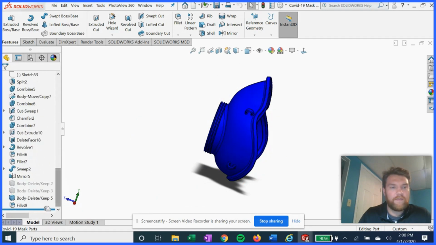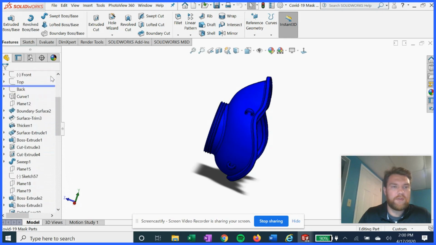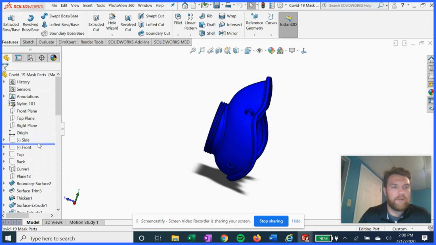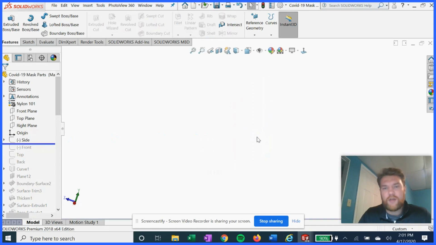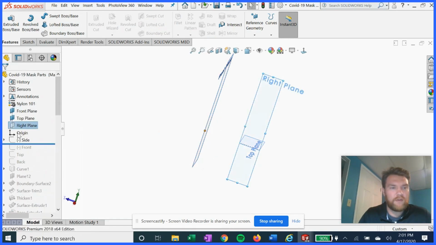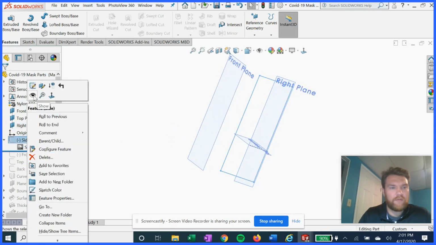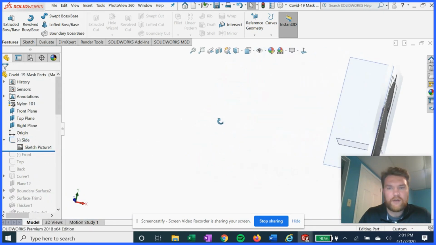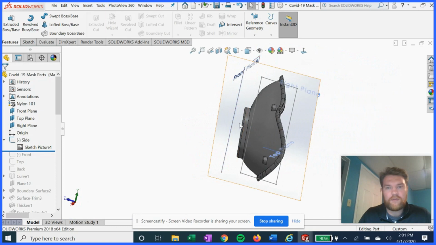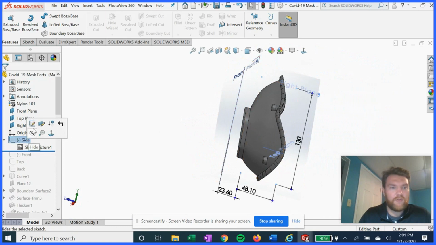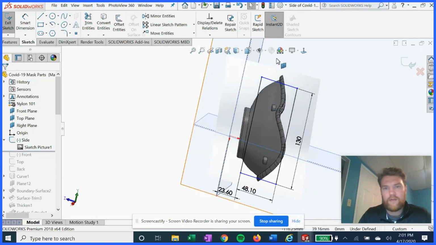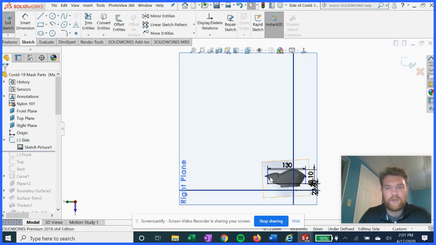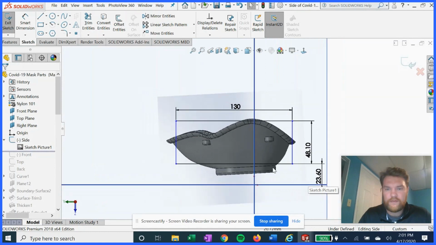In this design, we are going to use some mask blueprints to get that nice organic shape around the edges. So we are going to turn on some planes and import a picture of a mask to get some inspiration. So we'll get this side view where we can get the overall dimensions from, roughly.